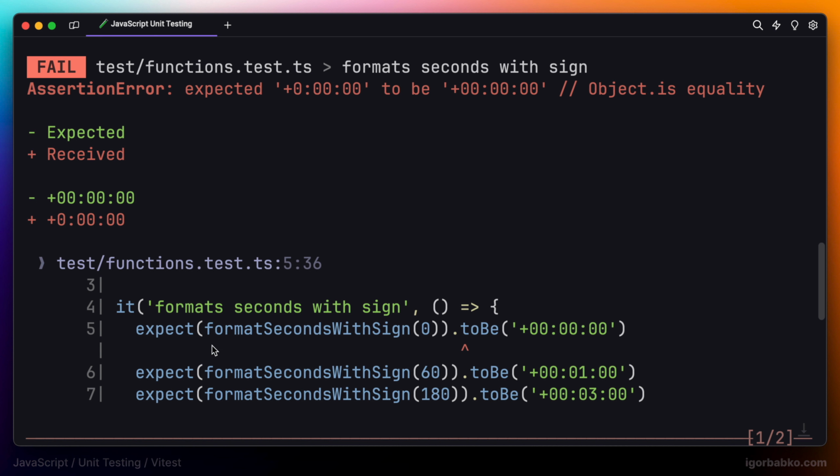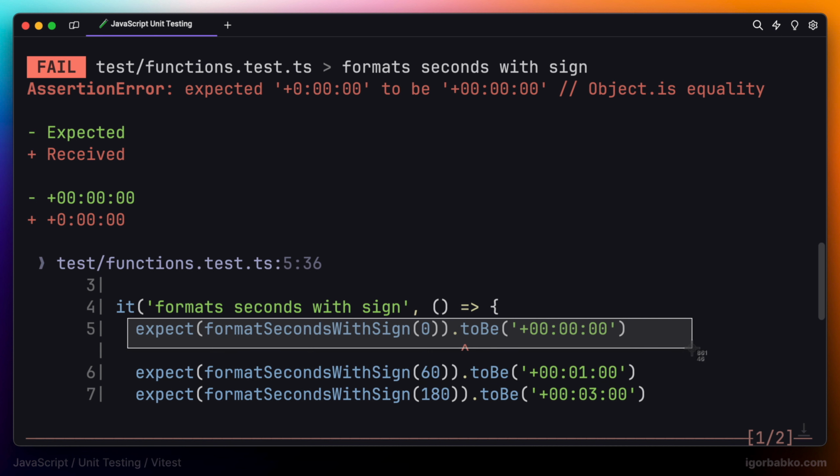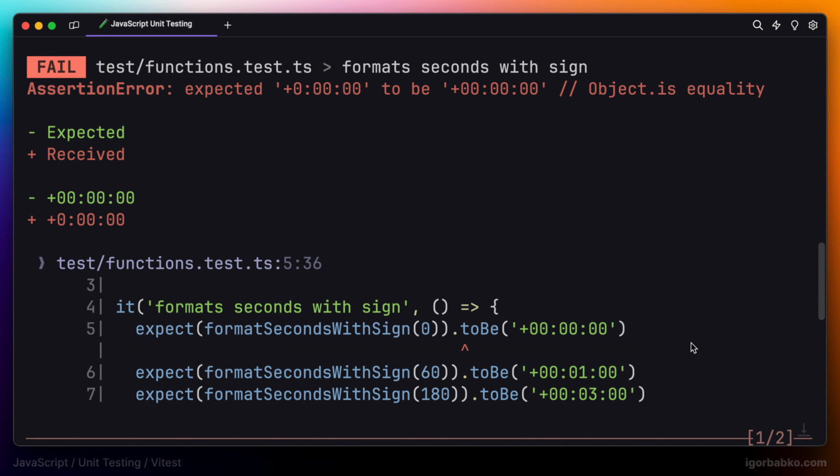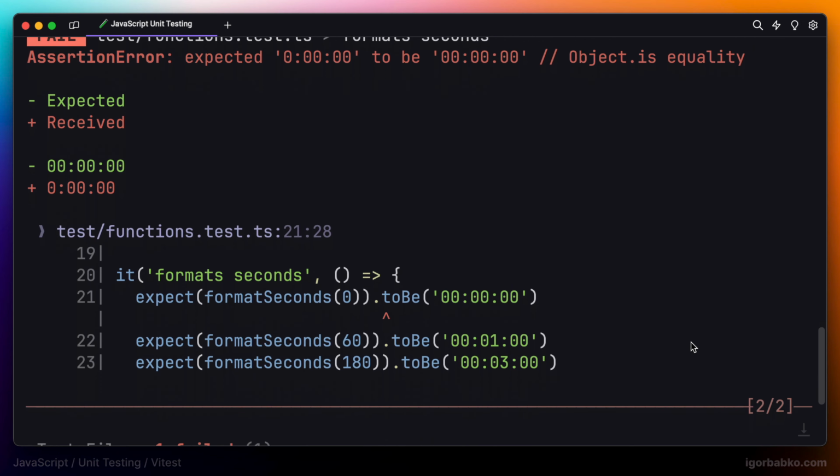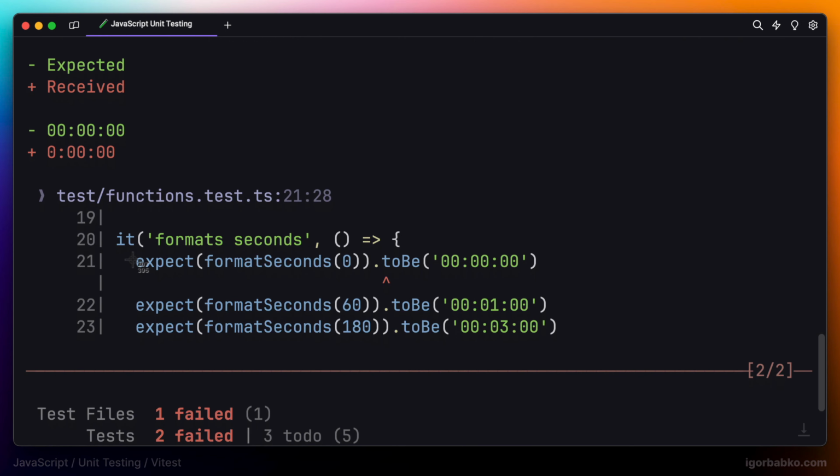In this case, we're getting an error related to the first call of the formatSecondsWithSign function. But we didn't change this function, we only changed the function which is used inside of formatSecondsWithSign. So to get more precise feedback regarding which function is actually broken, it's better to have tests for each individual function. Since we do, the second test, which tests the formatSeconds function, also fails.